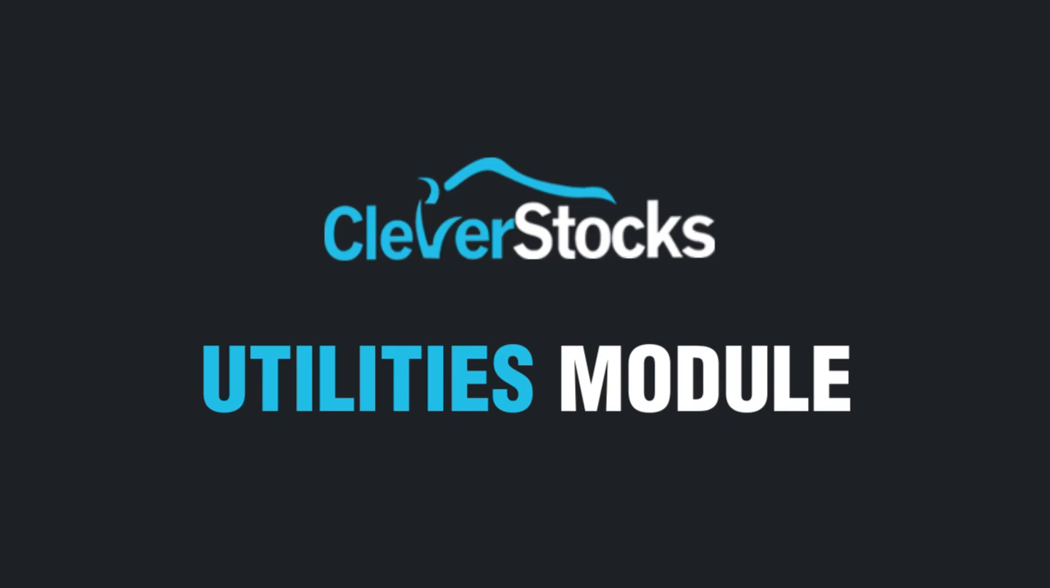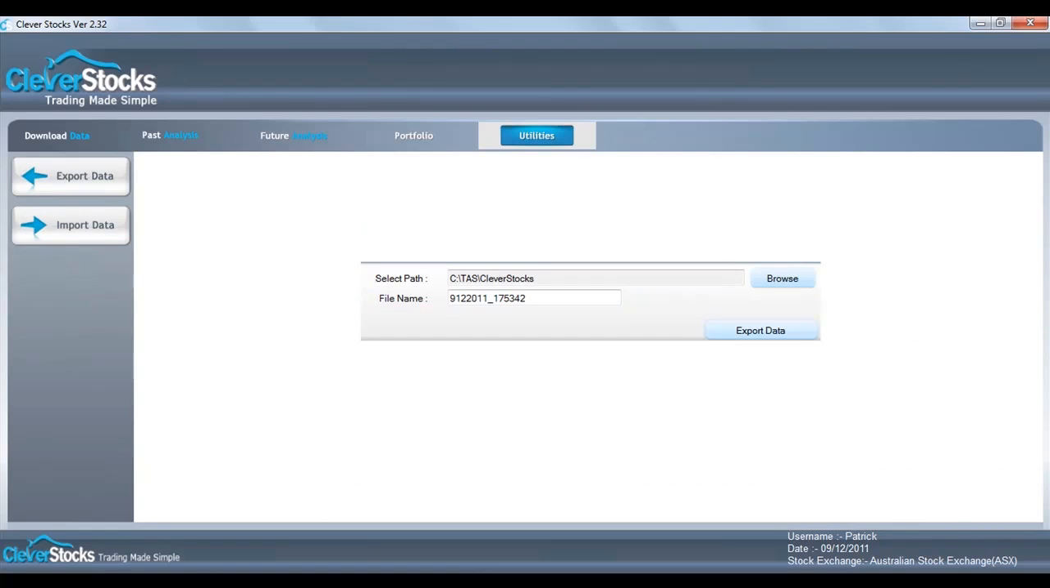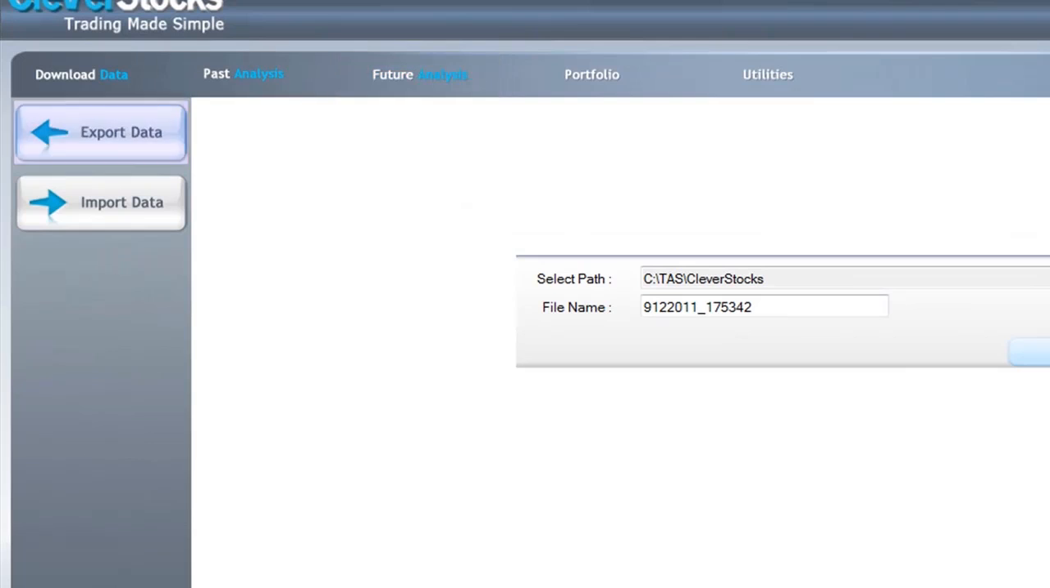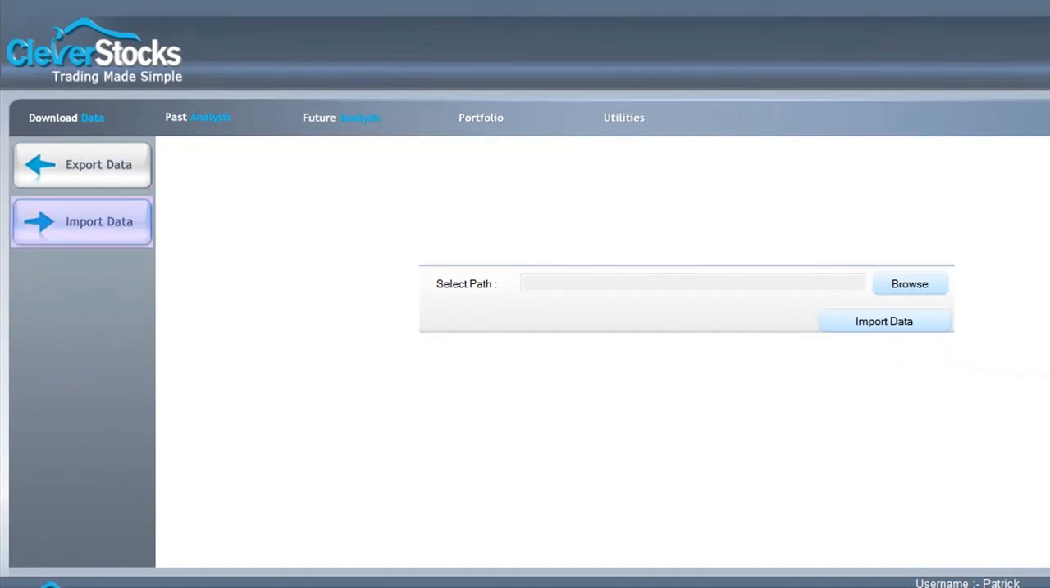Utilities module. The final module of the CleverStocks software is Utilities. These are general functionalities that can be beneficial while using the software. The first tab in it is the Export Data button that can be used to export the complete CleverStocks data to an external data source, and the second button, which is Import Data, can be used to import the same database into the software on a later date.